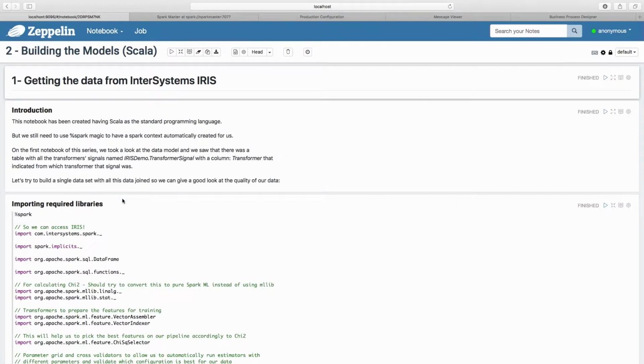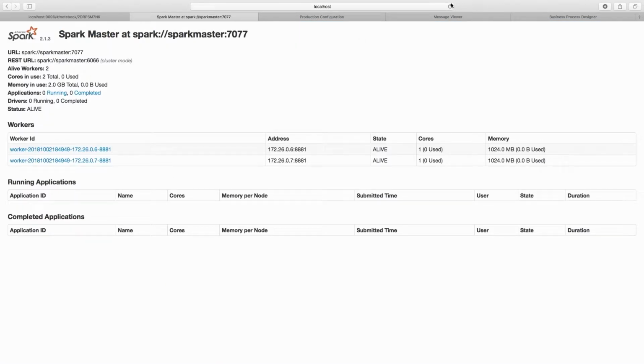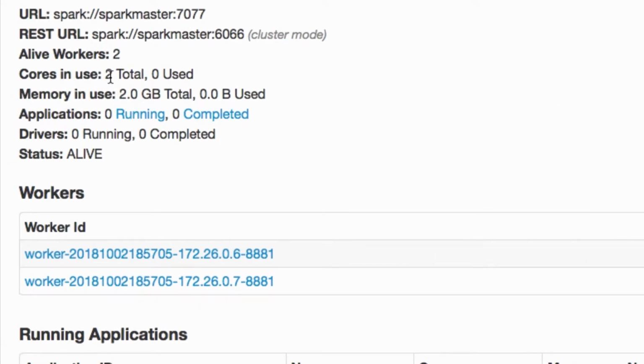So let's see Zeppelin. Well, no, before seeing Zeppelin, let's look at the Spark cluster. So the Spark cluster has a web page like this, and as you can see here, I have 2 workers on different servers, and they are doing nothing. They are alive, but they have 1 gigabyte of memory each, and they haven't used any memory yet. You can see here too that I gave each worker a single core and 1 gigabyte of memory. So my entire cluster has 2 cores and 2 gigabytes of memory.